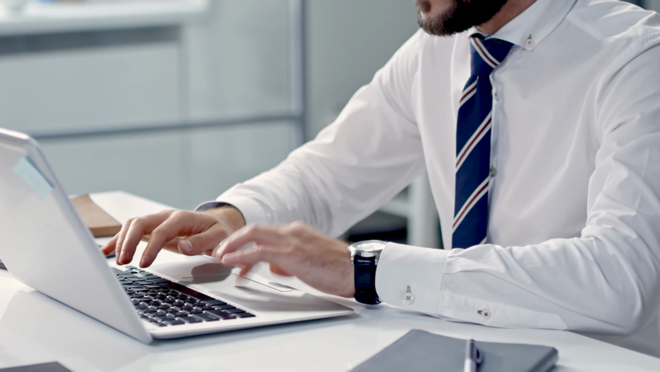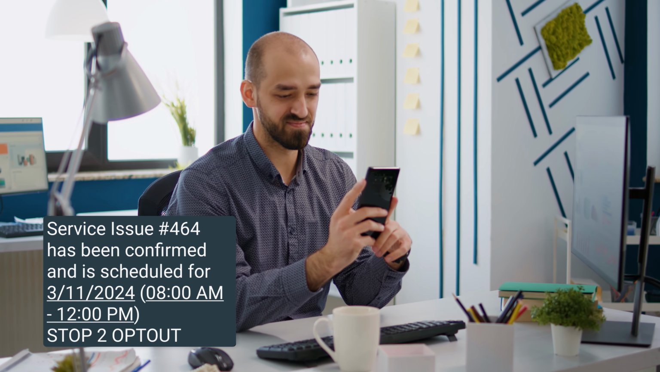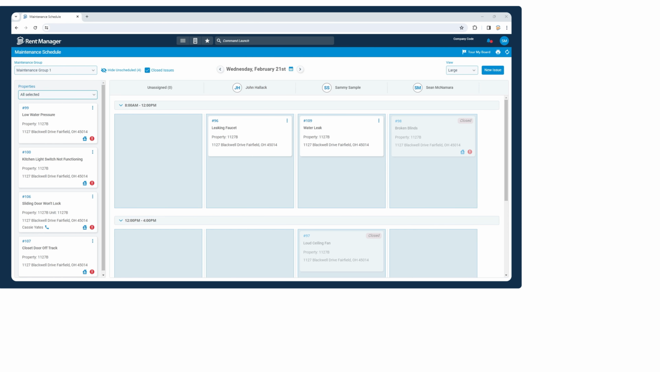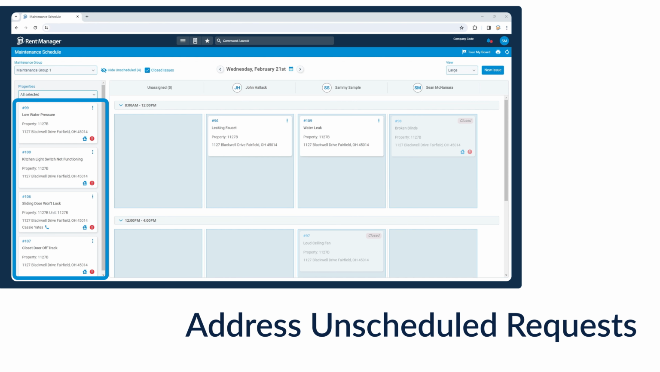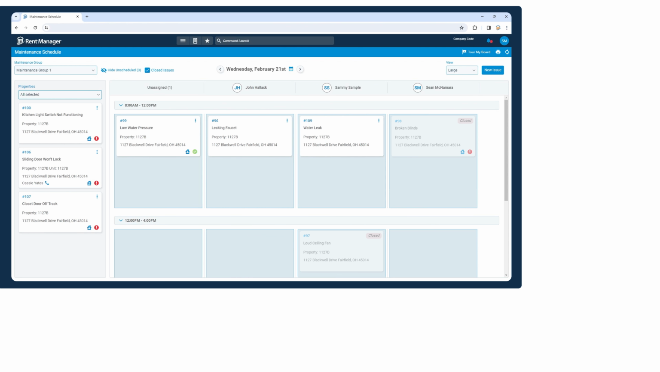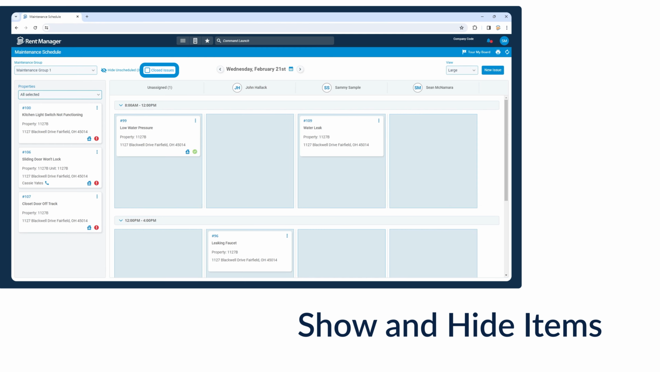Throughout the process, you'll receive automated notifications when requests are created, scheduled, confirmed, and closed, keeping you informed at all times. Maintenance coordinators can also use the schedule board to add new service issues, address unscheduled requests, use drag and drop functionality to move or reorder existing issues, show and hide closed items, and more.